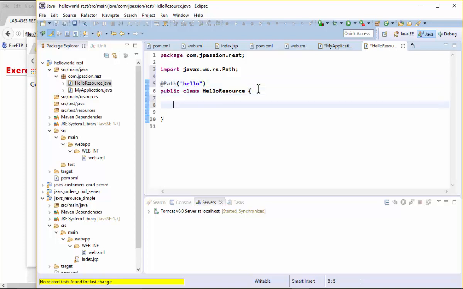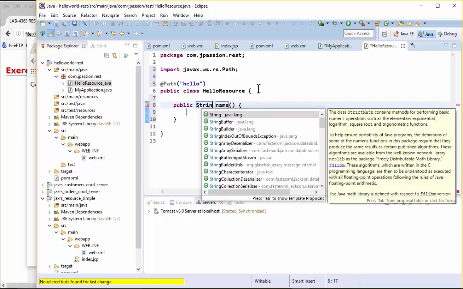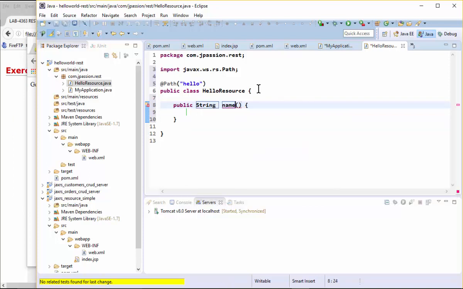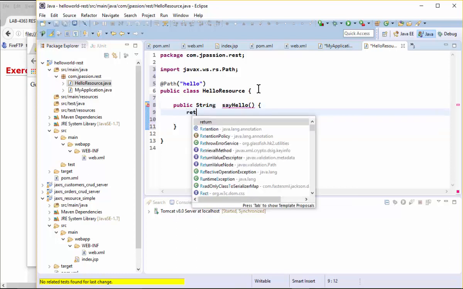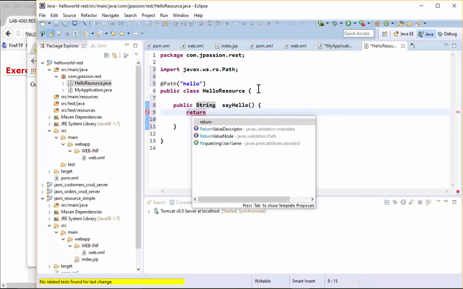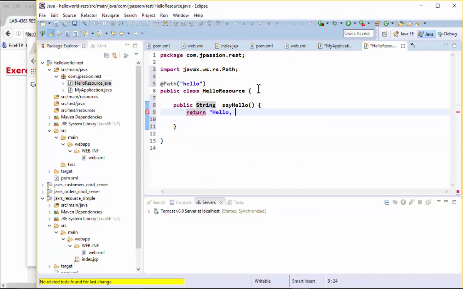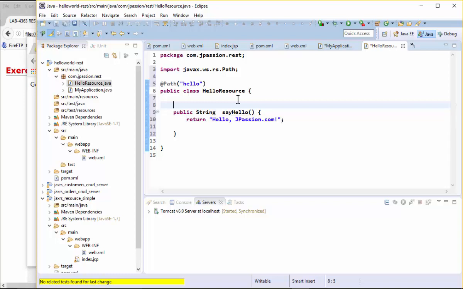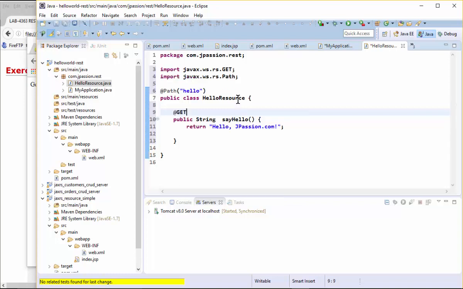So we're going to add a method that handles GET. So public method, we're just going to return String, and the name of the method is maybe sayHello. Okay, and let's return some string. Hello JPassion.com, something like this. Now we want to make sure that this is actually handling GET, right? So we're going to use GET. Okay, all right, so that should be it.